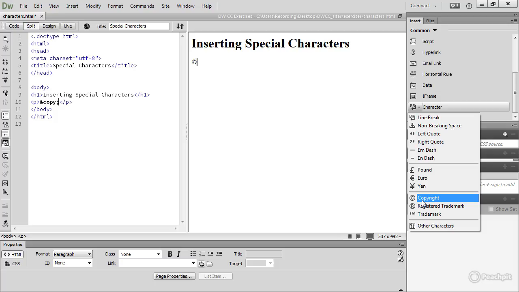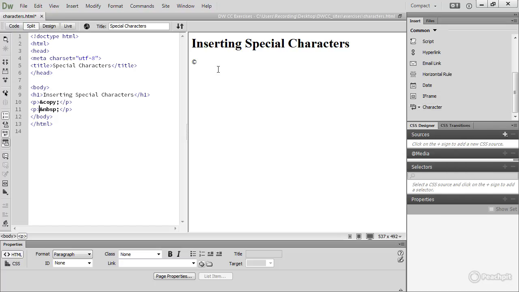Sometimes characters that are on your keyboard will be replaced by an HTML entity. For example, if you use an ampersand, it should be obvious that the ampersand needs to be replaced by an HTML entity because it's the beginning of an HTML entity always. So you've got ampersand AMP semicolon for an ampersand.